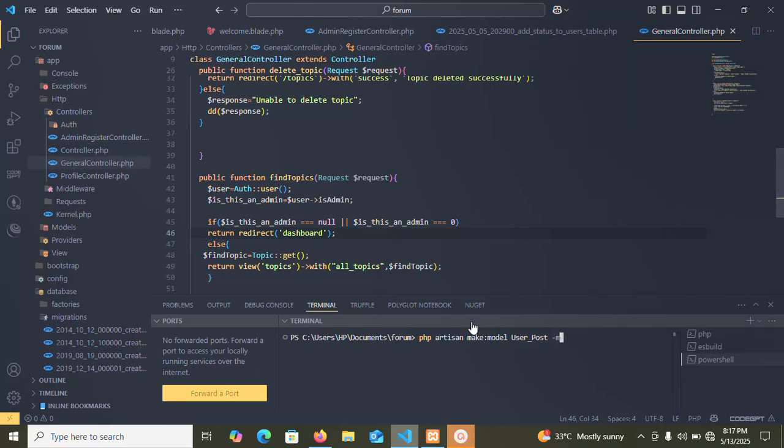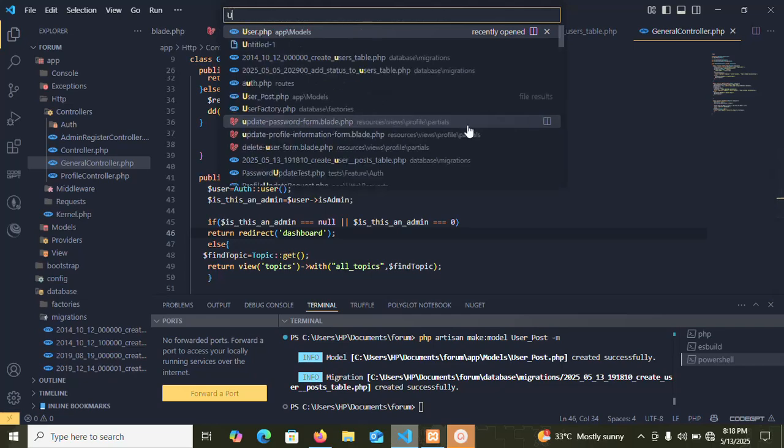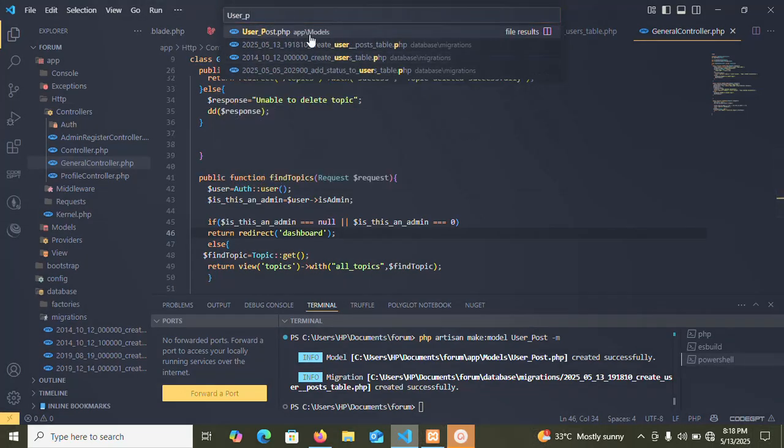That means it's going to create a table named user posts and then create the logic on how the table should work. So it's going to make model UserPost. Now, this way we've created a model for where our users can post. We can now add information for that model. So we press Control P on our keyboard and go to UserPost in the app models.